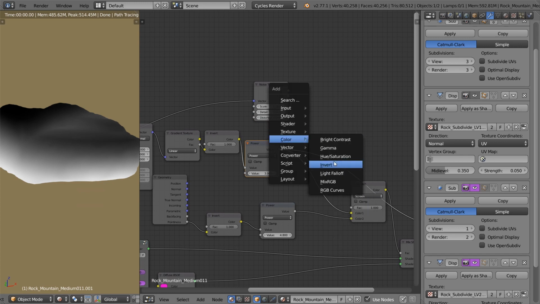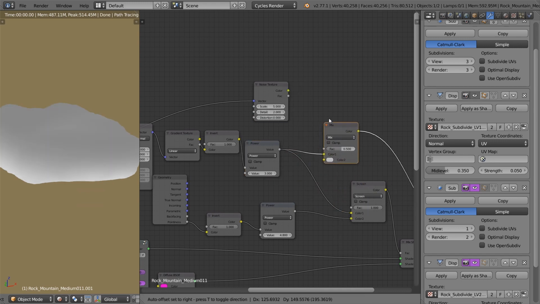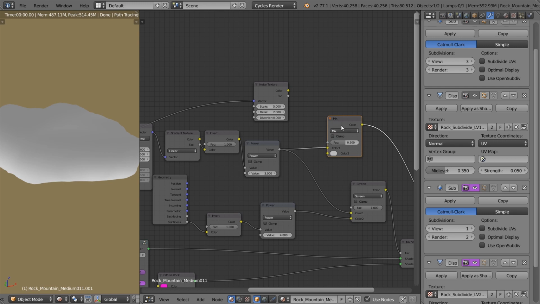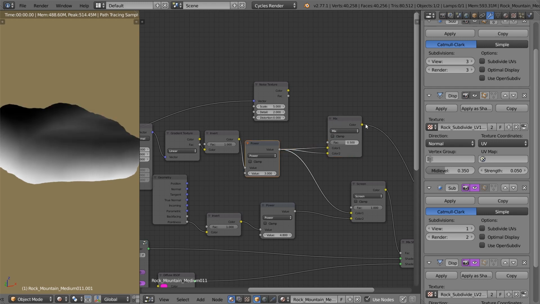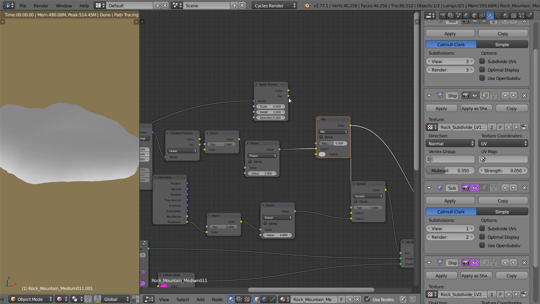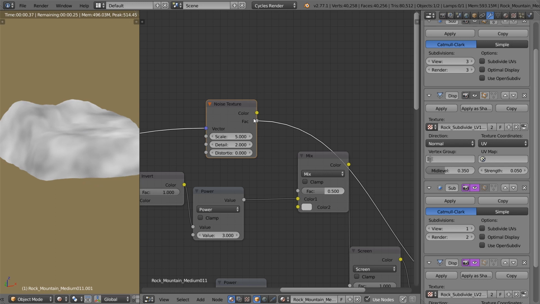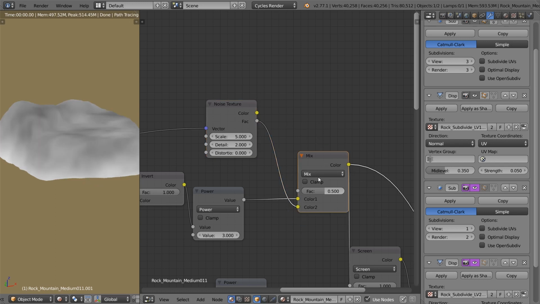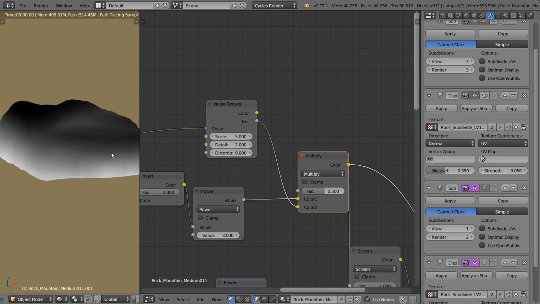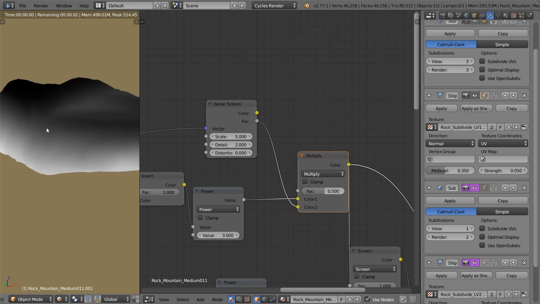So I'll add a mix RGB node in here. To there, the bottom input, so take the factor. The difference between the color for a noise texture and the factor underneath it is that color is color. Factor is just black and white. A little random piece of useless information. I'll set this to multiply, and there we go. So now it's taking the dark value and applying it over the top of the white values.